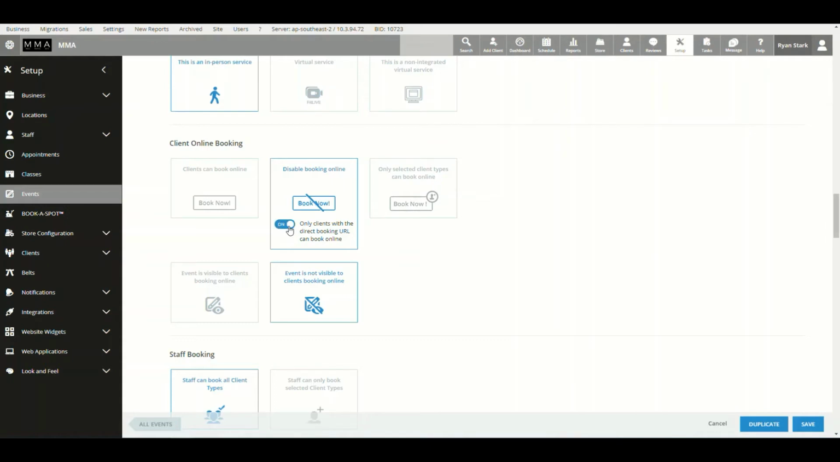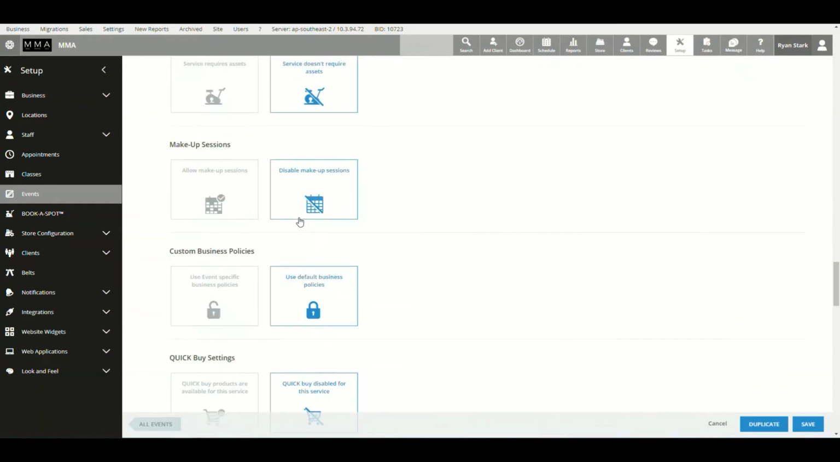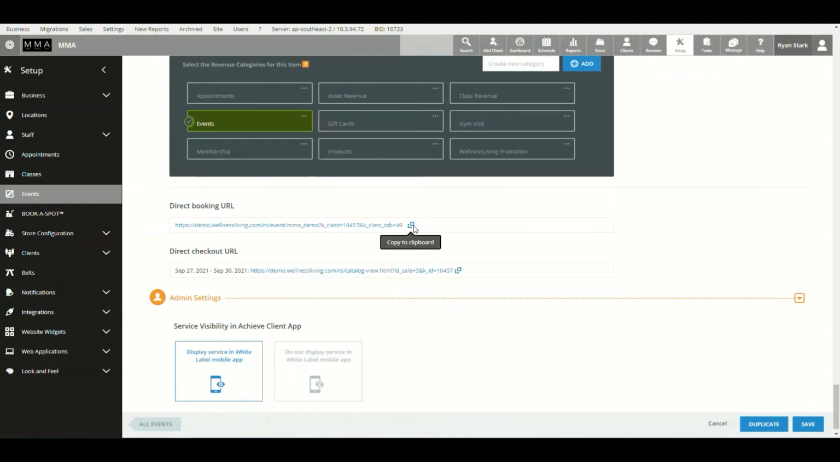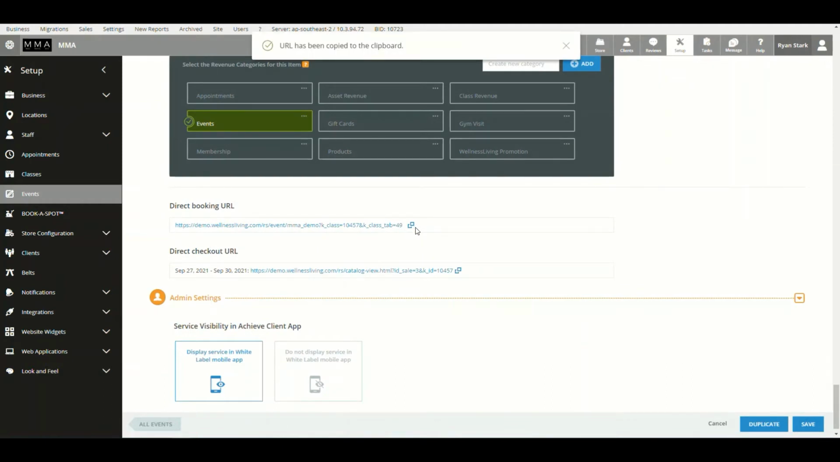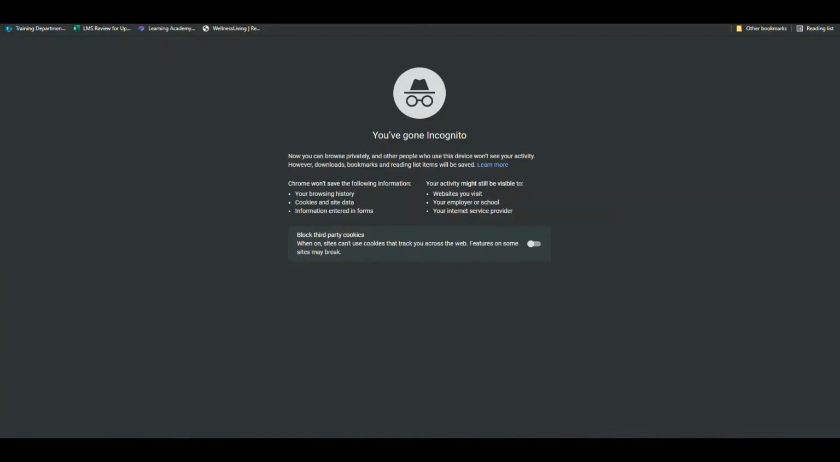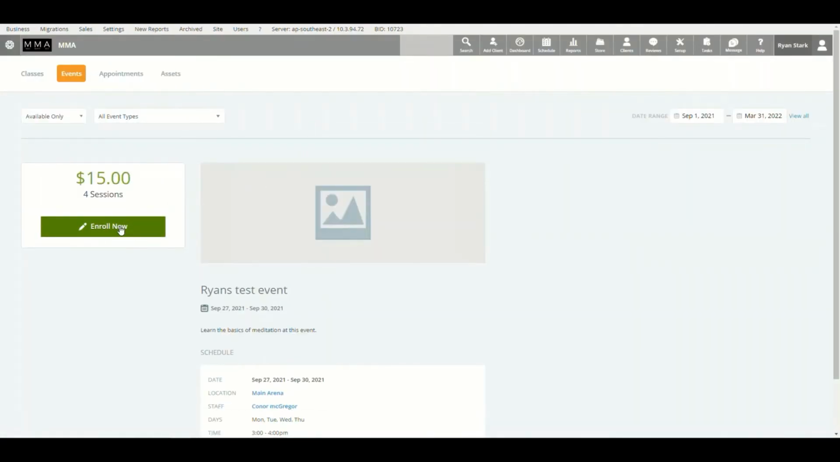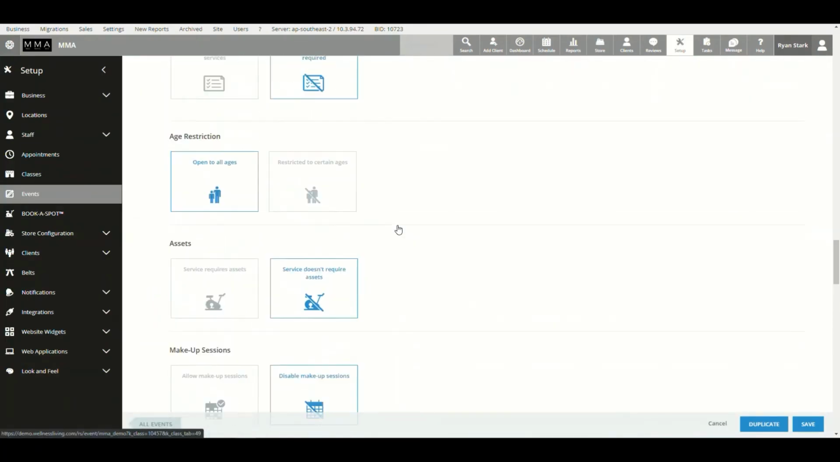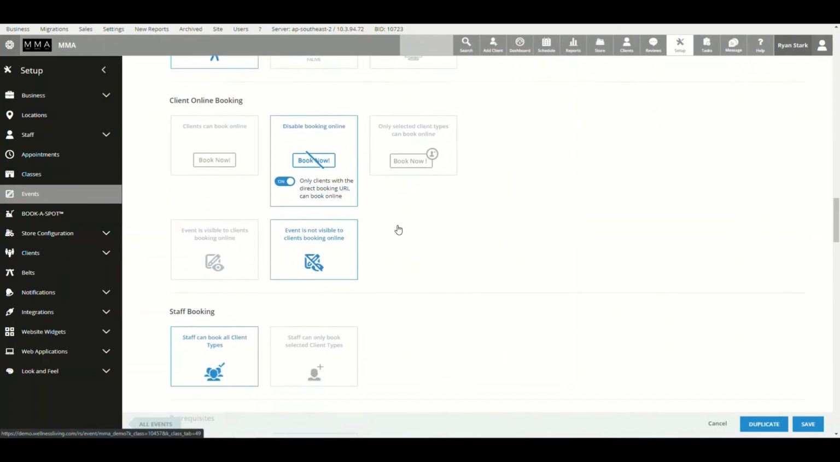So if I have this selected as on, then I go down and I copy the direct booking URL, I can just open up another window. With the other window open, we can just paste that in. And we can see that we can enroll in that class. So if we go back into the same event, underneath client online booking, again, disable booking is selected.